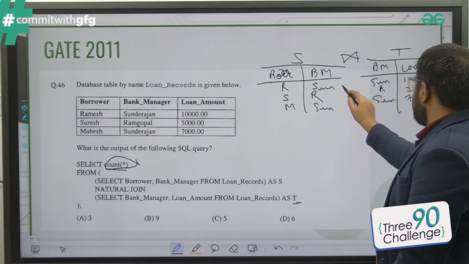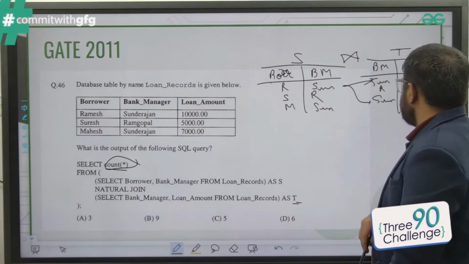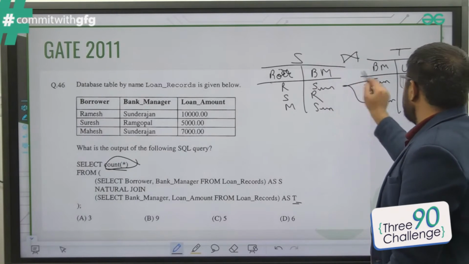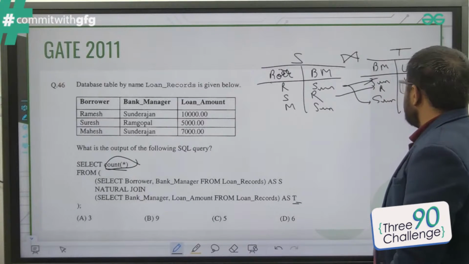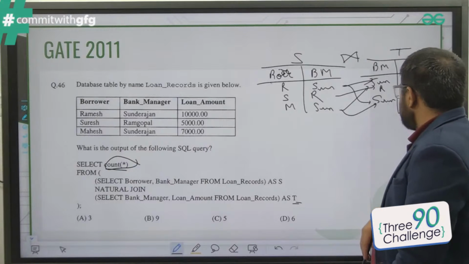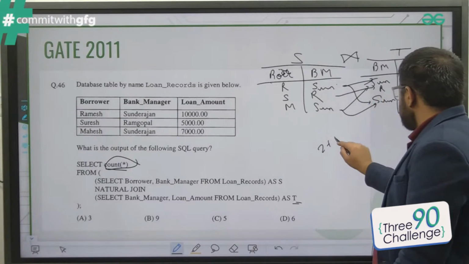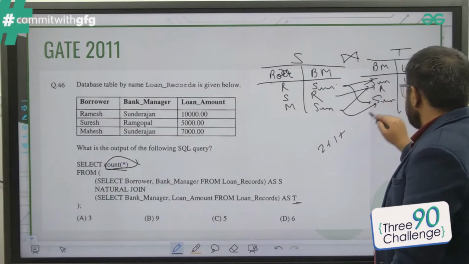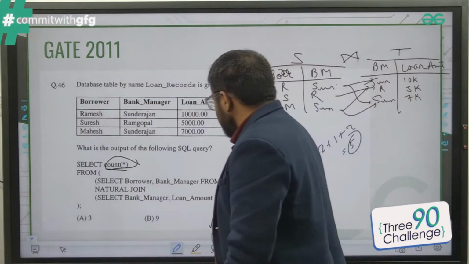So this Sundararajan tuple will be associated with this Sundararajan tuple, and this will also be associated with this one, because the common attribute is bank manager. This Ram Gopal will be associated with this Ram Gopal only, and this Sundararajan will be associated with this Sundararajan and this Sundararajan. So this will be associated with two tuples. Ram Gopal will be associated with one tuple, and this Sundararajan will again be associated with two tuples. So the total number of tuples would be 5.